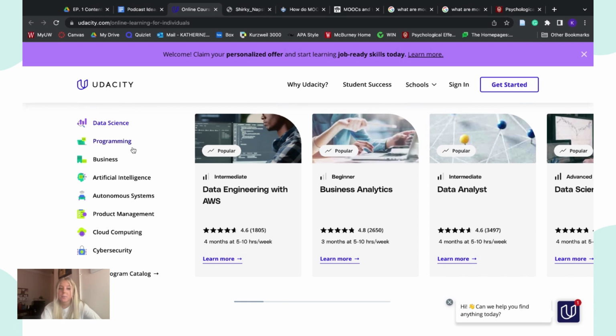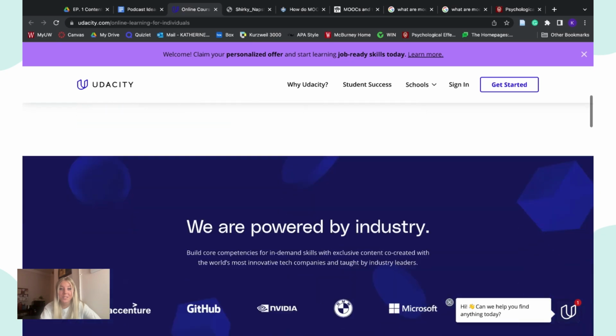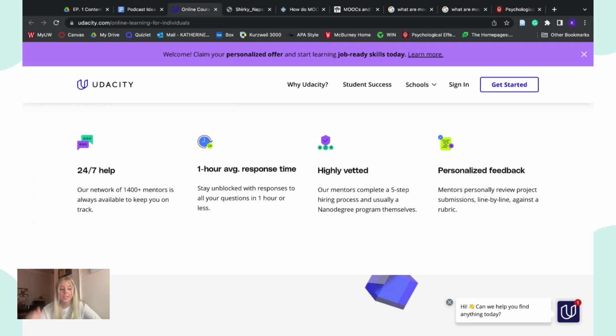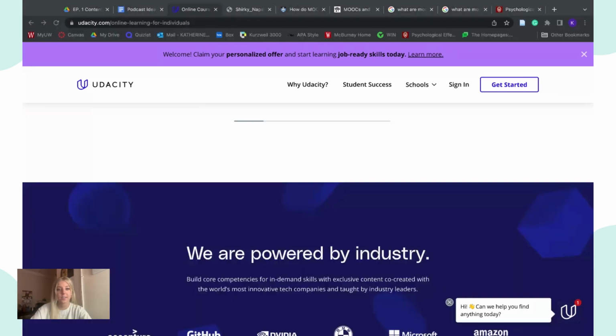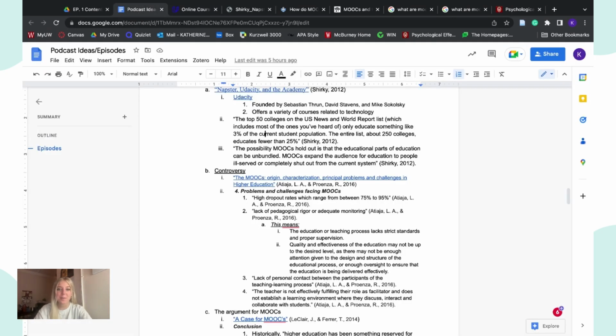So here you can learn about data science, programming, business, artificial intelligence, autonomous systems, product management, cloud computing, cybersecurity, all these different things. And I think that's really cool, especially because it is technology based. I think technology is just going to expand. A lot of our day to day lives are determined by technology, and more and more careers are going to be created because of technology. So I really think it's pretty cool that we have access to things that are going to be so applicable to our future potential jobs. Overall, I just think Udacity is a very great concept.